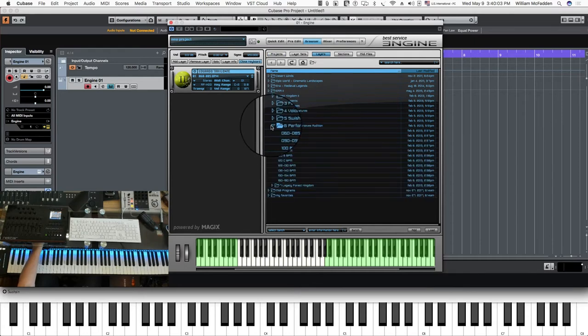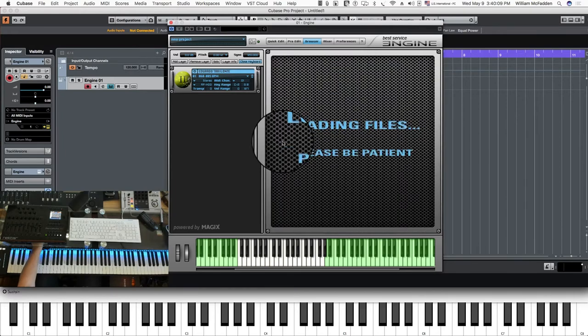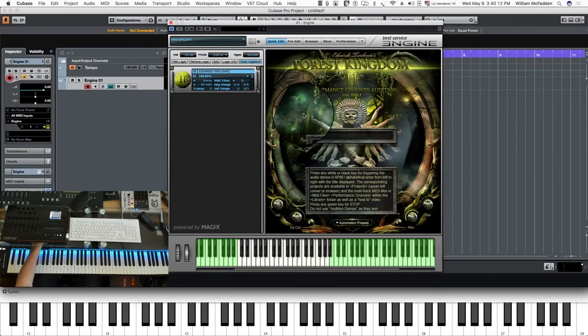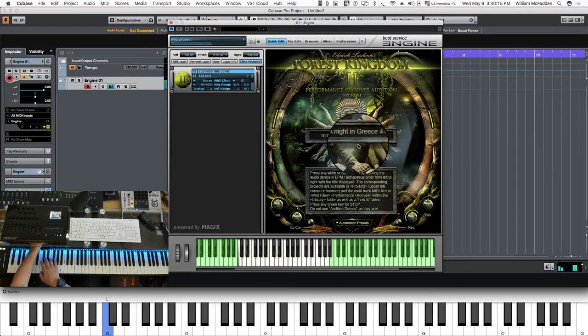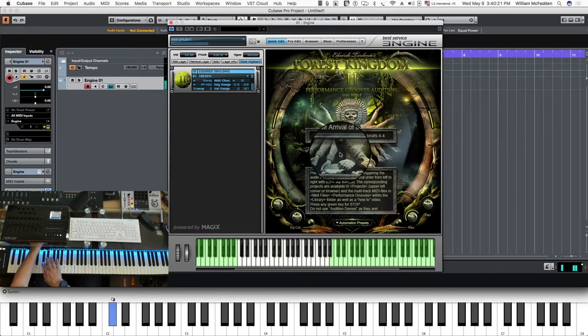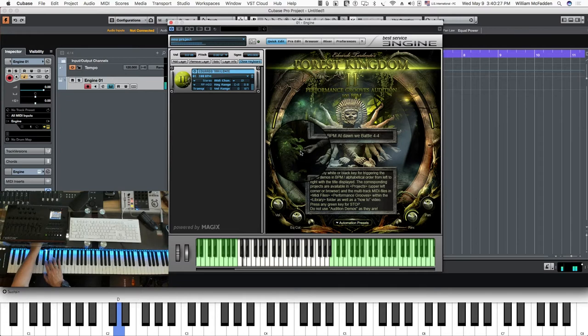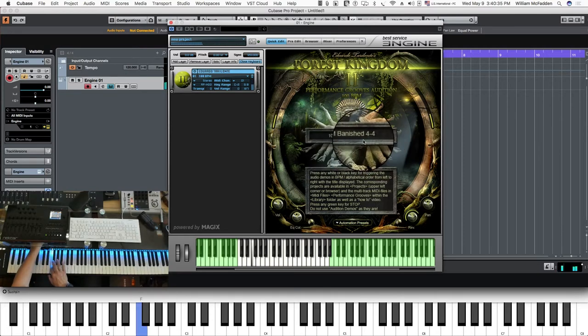Now let's go back to the performance grooves. So here's 100 BPM. And look how many grooves you have in that. So here's Banished, and I happen to import the MIDI files for this one and the multi. So let's take a look at that real quick.